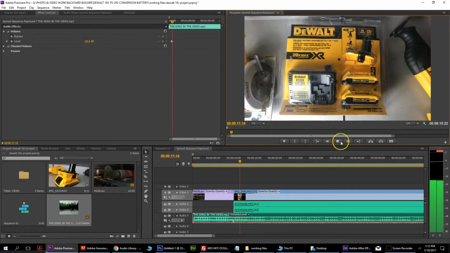All right, guys, this is the DeWalt conversion kit for your old school 18 volt.